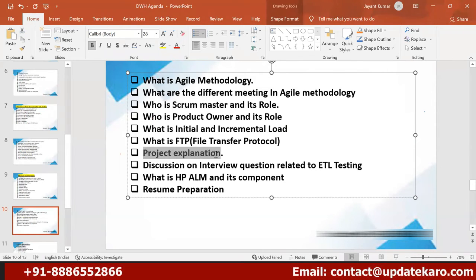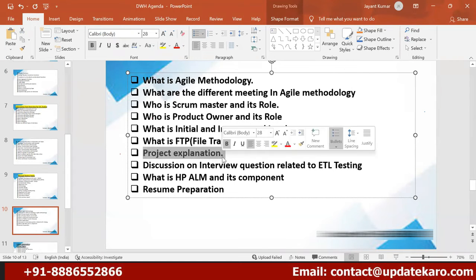So project explanation will be my real-time project: how we got data on the source side and how we are going to validate it in the target, how we use the Informatica tool, how it will be useful. All these things I'm going to explain to you. I'll explain in two ways. The same thing you have to explain in an interview. Your selection will be done.